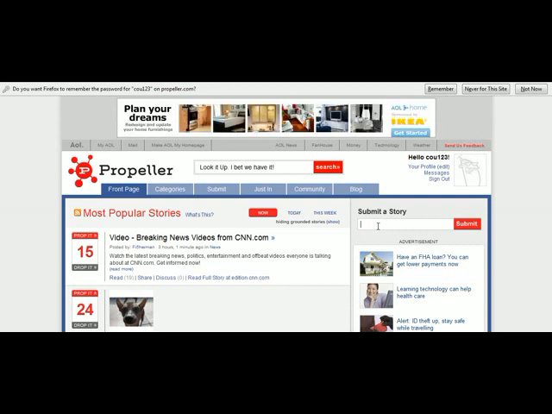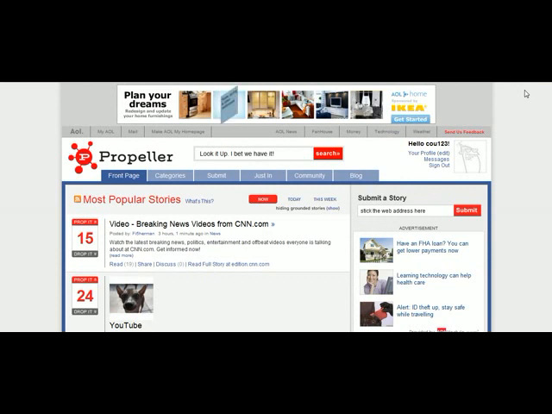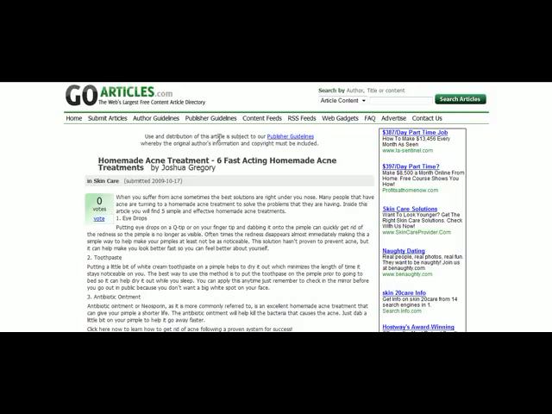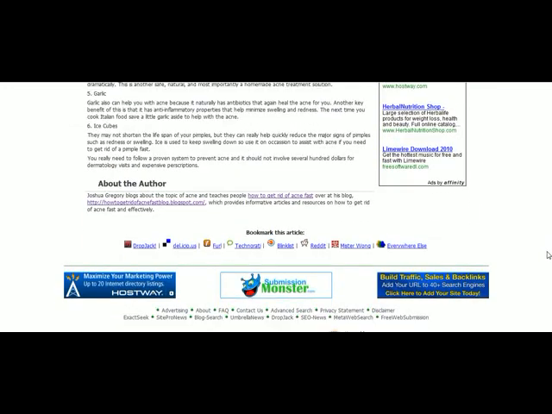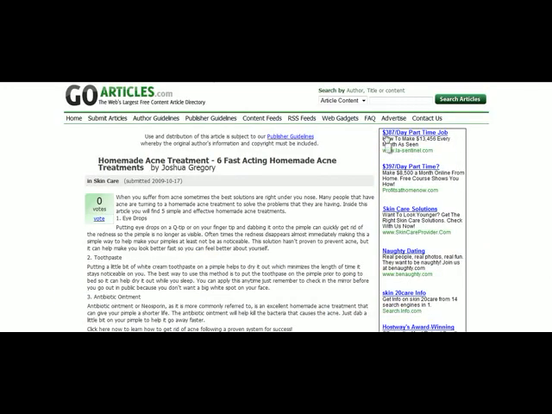Now much like the article directories, these social bookmarking type sites are very, very similar in how you do the processes. So I'm just going to click on submit a story, and I'm going to come over here to this article, this Go Articles article here that I've got submitted here. And this is in the acne niche, so obviously it's not the weight loss that we were doing, but this just goes to show you can do this in multiple niche markets.